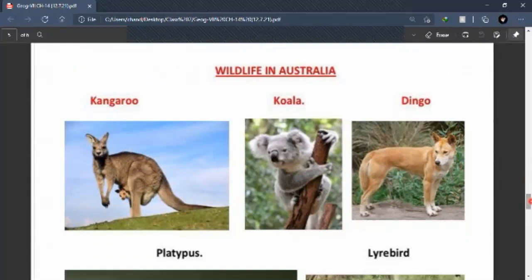Most of the Australian native mammals are marsupials. You may have seen a kangaroo. It carries its young in a pouch near the stomach. This is the characteristic feature of a marsupial. Kangaroos are also known as roos. They are herbivores, means plant eaters.